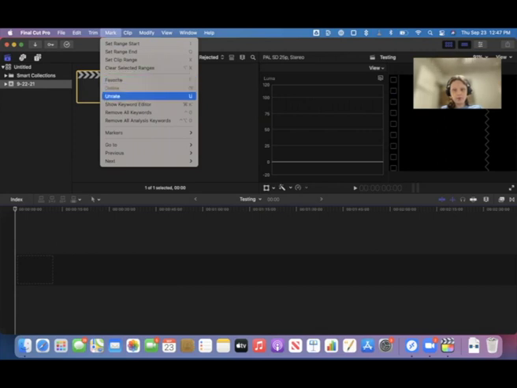Delete. Unfavorite, U. Show keyword editor, Command K. Remove all keywords, Control 0. Remove all analysis keywords, Control Option 0. Markers submenu.